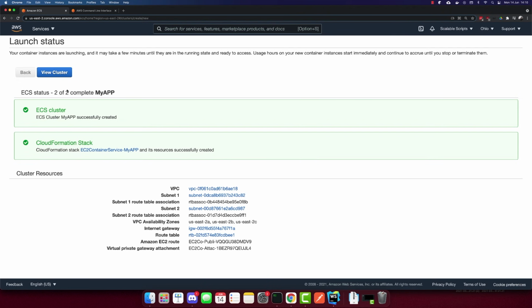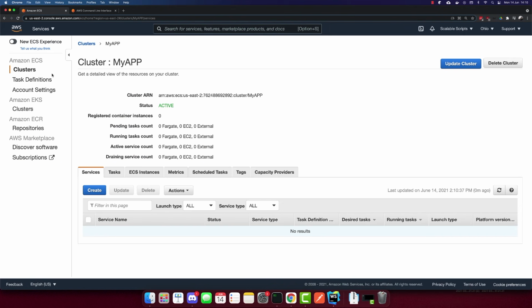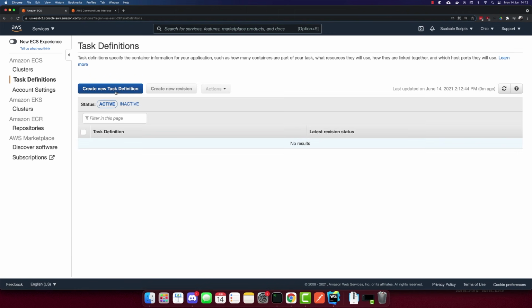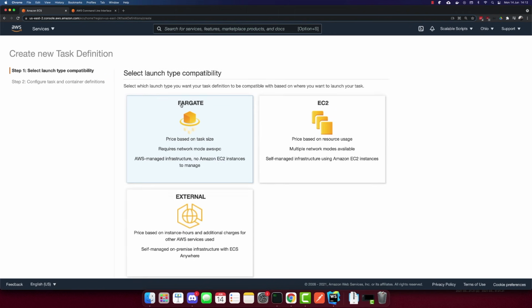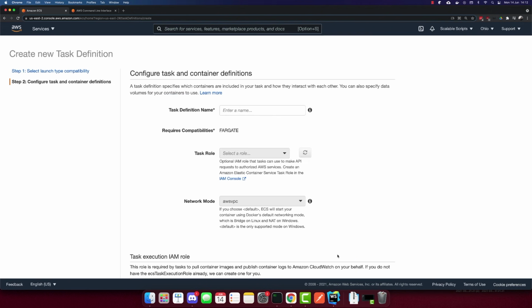So the cluster is created. Click View Cluster. And now we need a task definition. Go to task definitions and let's create a new task definition. I'll select Fargate. Next step, the task definition name, I'll call it app. The role, I'll select none.